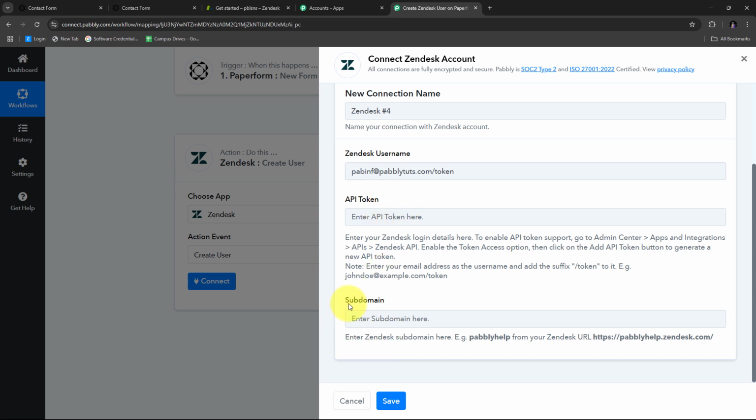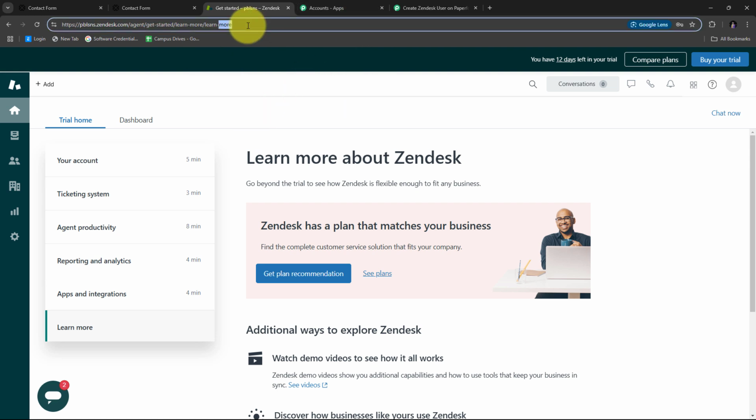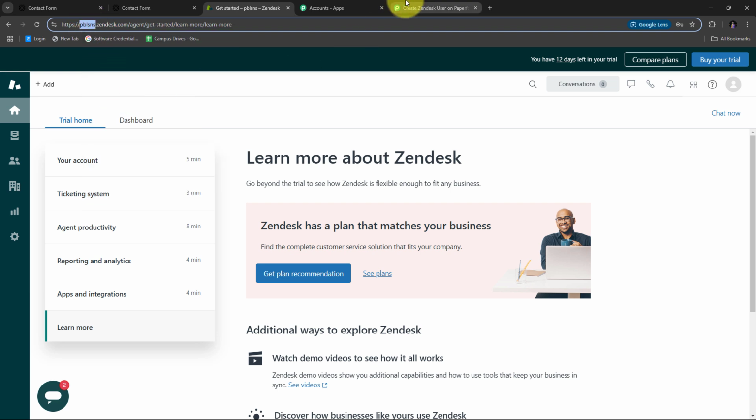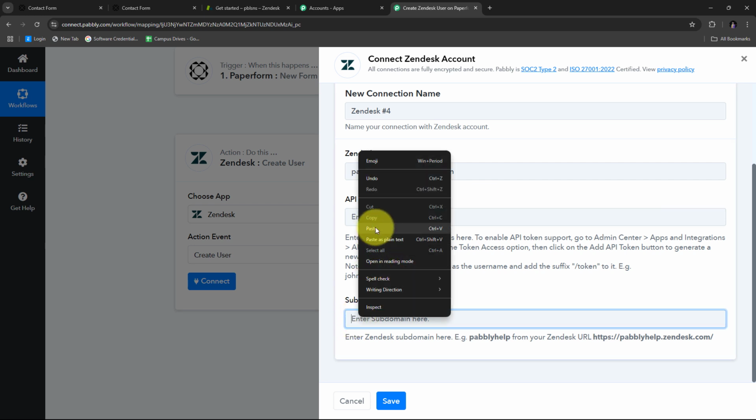So first I'm going to get the subdomain, and for getting the subdomain, I need to take you to my Zendesk account. Here I have already logged into my Zendesk account, and for the subdomain, I need to go to my path URL. Here in the path URL, before this .zendesk.com, I have the subdomain. So this is going to be my subdomain that I need. I'm going to copy this from here, go back to Pabbly Connect and paste that here in this tab of subdomain.